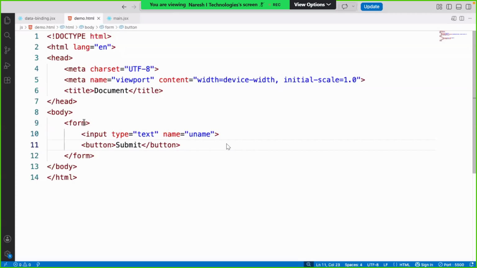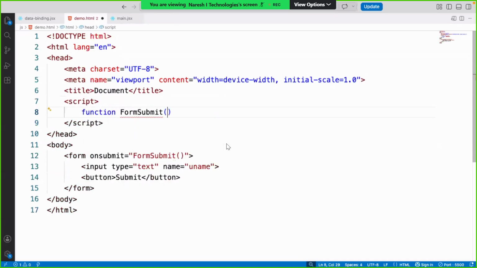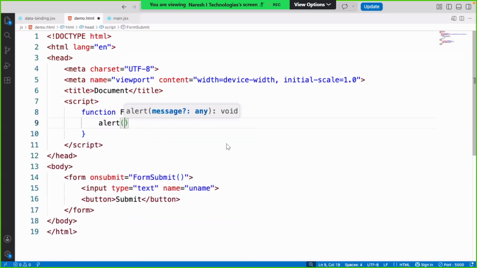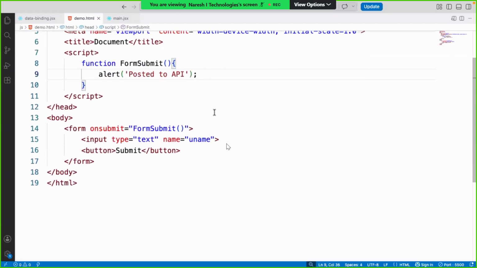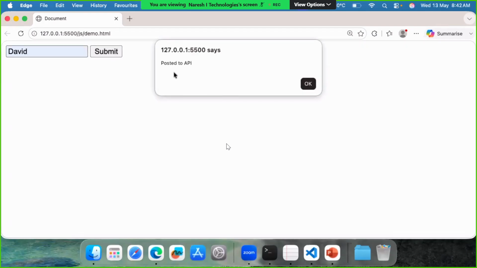Now, the form has one event called onsubmit. That means form submit is an event. We are writing a script function as form submit. On form submit, we will put an alert saying posted to API, something, we are showing a message. The problem with this is very simple actually. You enter the name and click on submit. It will do the work given by me. After that, it will do some default work also.